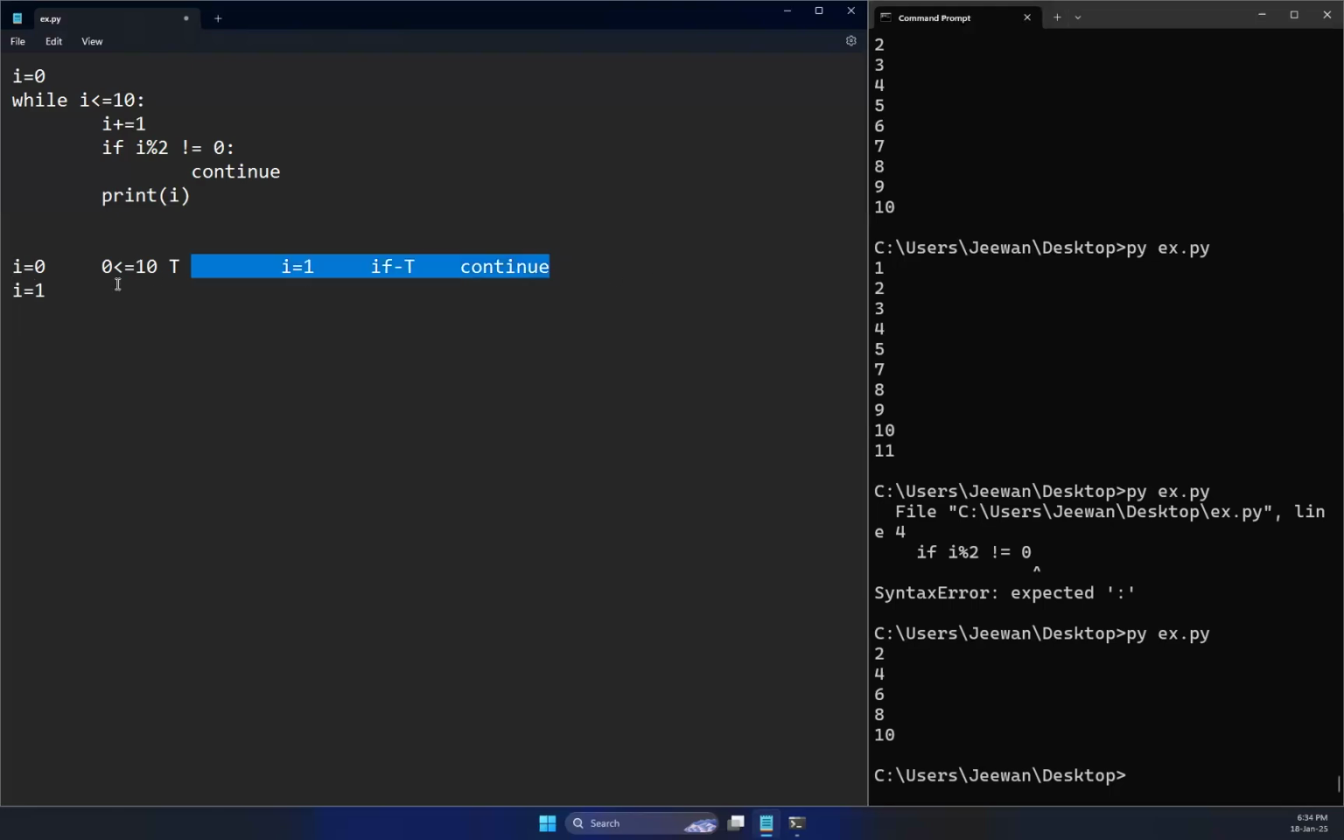Then what it does right now, it's going to check 1 less than or equal to 10, true. Then the i value gets increased by 1, i plus 1, that means 0 plus 1. And then here the i value gets increased by 1, therefore 1 plus 1, 2.